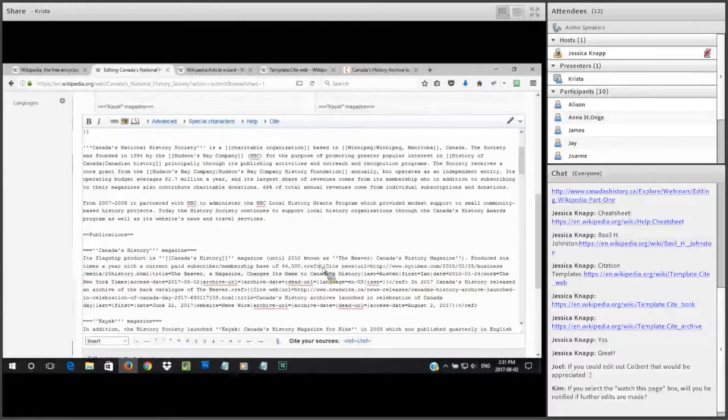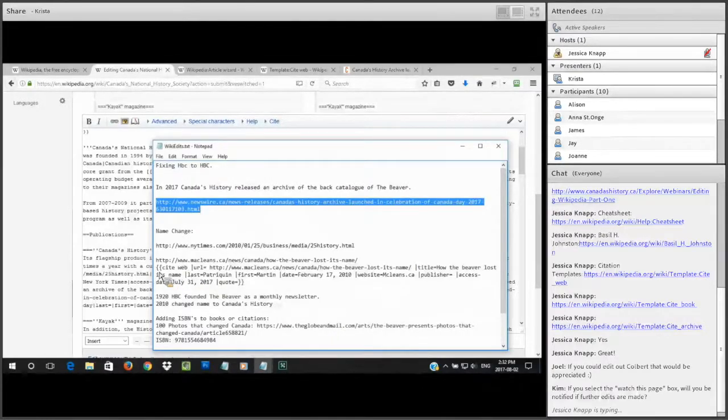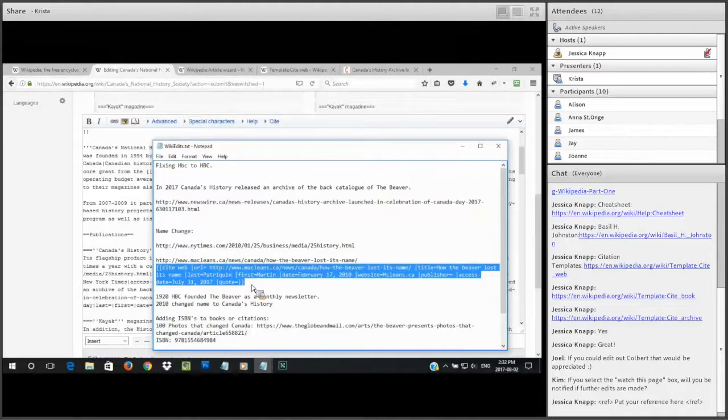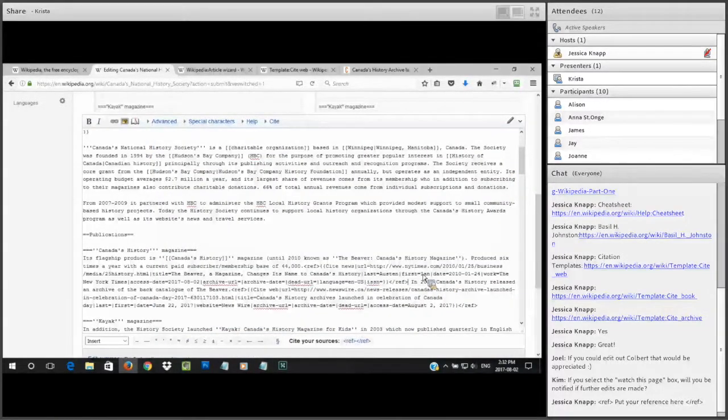So you're still filling in the exact same fields as in the visual editor. The only difference is the way that those fields are displaying. It's more traditional markup code versus a nice visual box that you're entering things into. The only other thing with adding references is you need to add a reference tag. So this is what the beginning of a reference tag looks like. So ref, and then the close tag for a reference is ref with the slash in front of it.